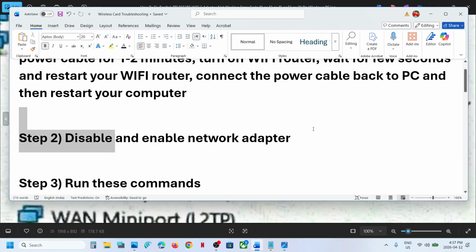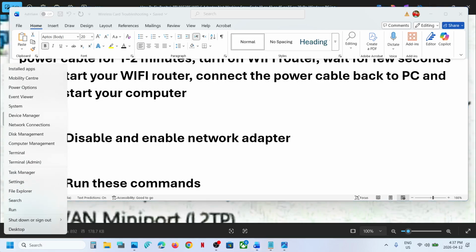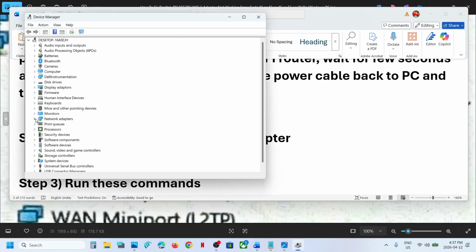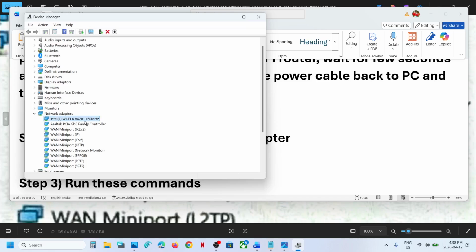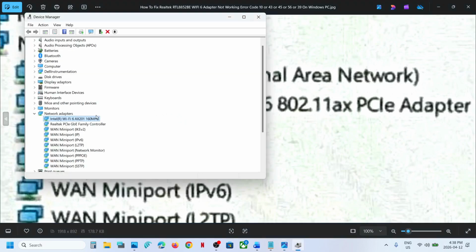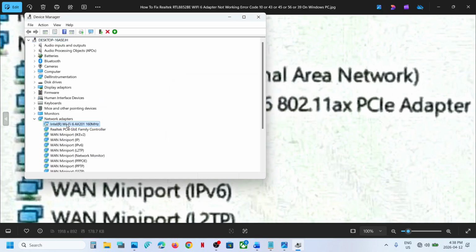Still not working? Disable or enable the network adapter. For this, right-click the Start menu, go to Device Manager, and expand Network adapters. Now over here you will find your Wi-Fi adapter. In my case I have Intel, but you will find Realtek RTL. Right-click on your Realtek RTL Wi-Fi adapter and click on Disable device. Click on Yes, and then again right-click your Wi-Fi adapter and click on Enable device. Now you can check.